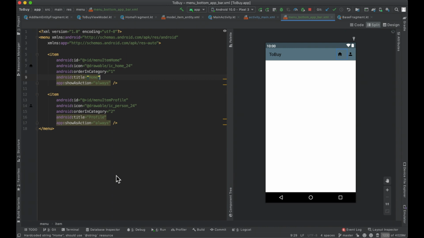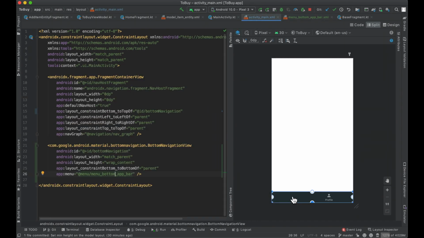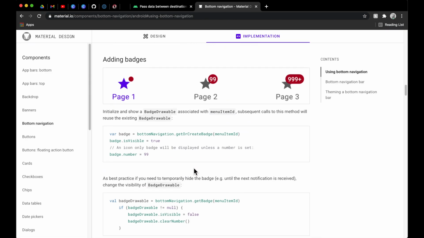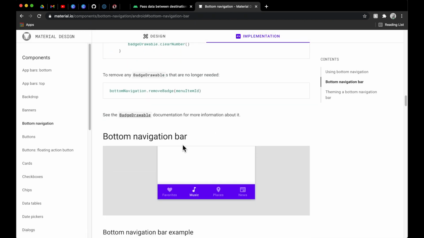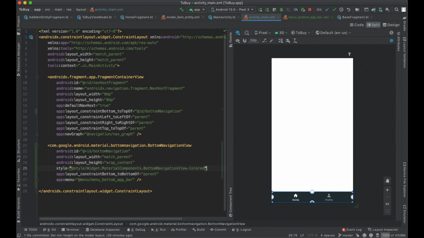Inside of here we should have our little home and profile icons, which I want to use as a way to navigate between the primary list that we show and the user's profile. Kind of just wondering why this isn't coming up here. Oh yeah, there's also the ability to add badges to the different elements in the bottom navigation. Go ahead and apply a little bit of a style here.